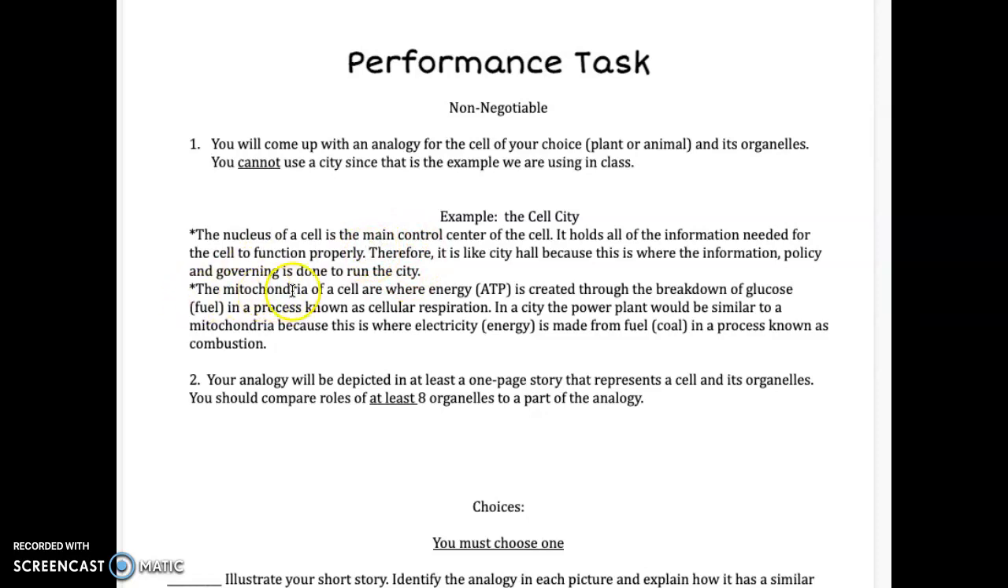The mitochondria of the cell are where energy, or ATP, is created through the breakdown of glucose, which is a fuel, in a process known as cellular respiration. In a city, the power plant would be similar to a mitochondria because this is where electrical energy is made from fuel, coal, in a process known as combustion. So this is comparing the mitochondria to our power plant.